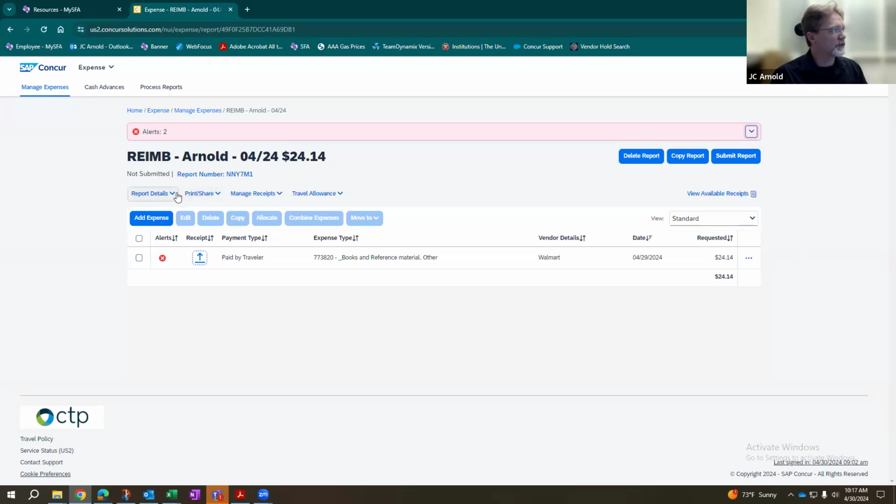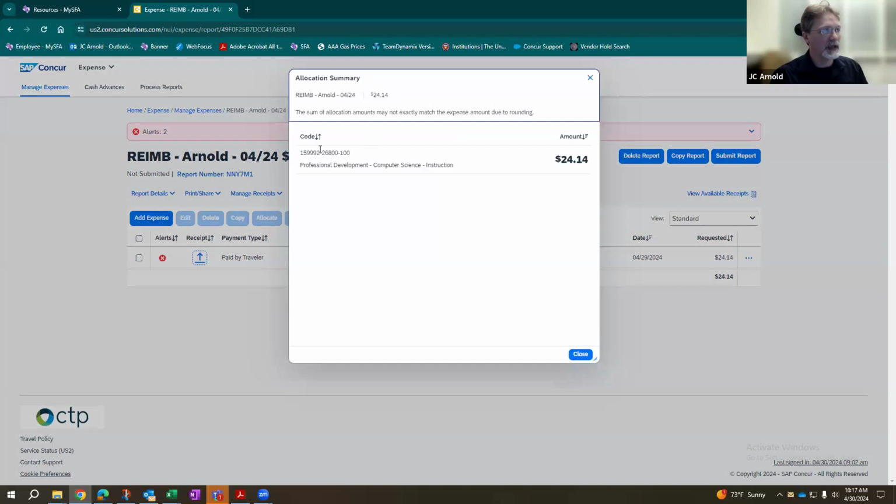One thing to be sure of is you can always make sure that the FOAP did go correctly. I know that there are some users out there that have a pre-programmed in FOAP. If you do have that, then it's going to automatically allocate any purchase to that one FOAP, even if it doesn't need to be. So you'd have to go in and change that, but you can always check just to make sure by going to report details, allocation summary, and it'll tell you the FOAP that's being charged or if it's split up. So that's one way to always be able to verify that everything is being charged to the correct FOAP.